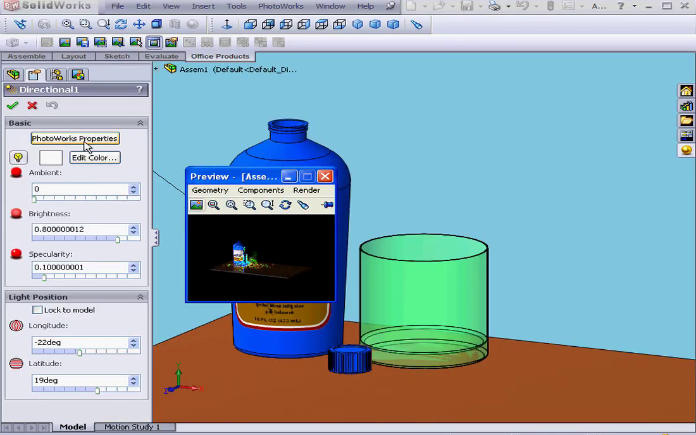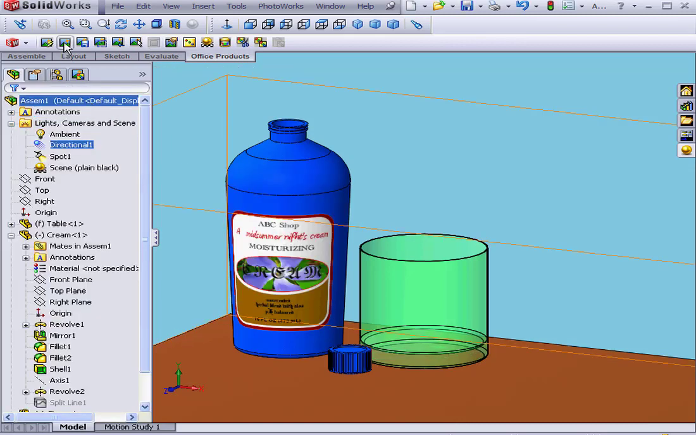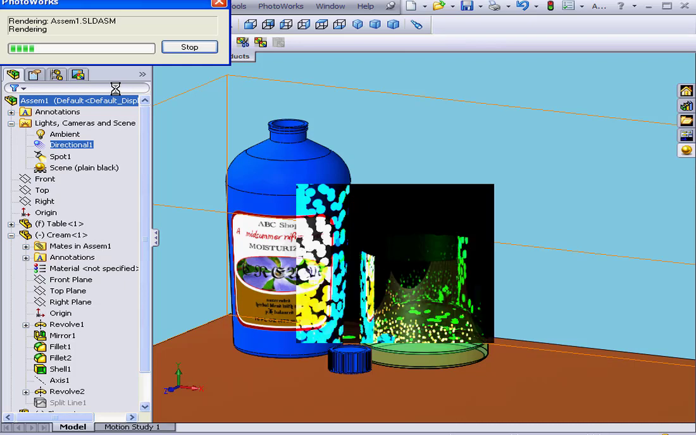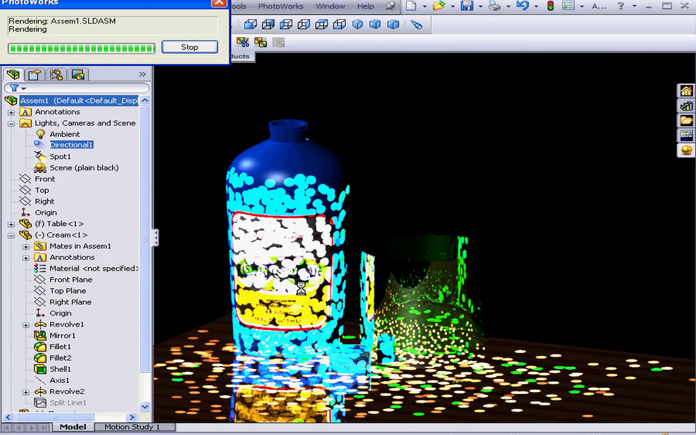Now let's go to Photoworks Properties. Here we can adjust the energy level and the number of C and G photons. Let's enter 40 for our energy level. Tab. Click OK and render again. Now we see the photons appear more intense.